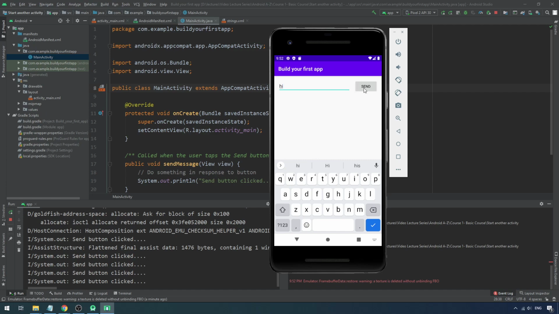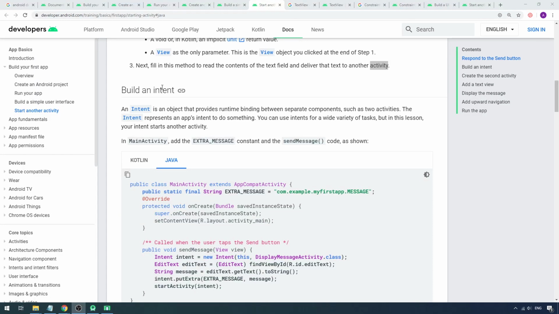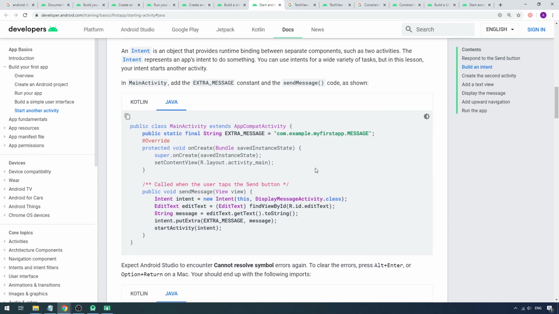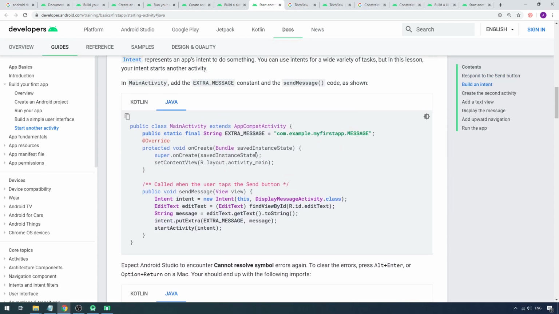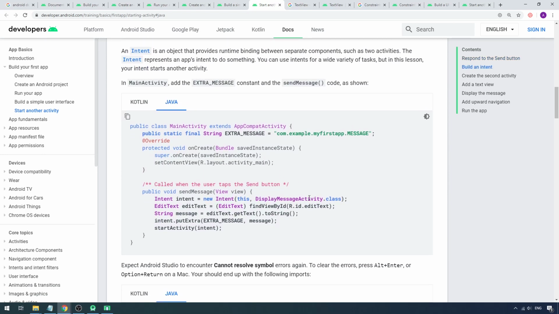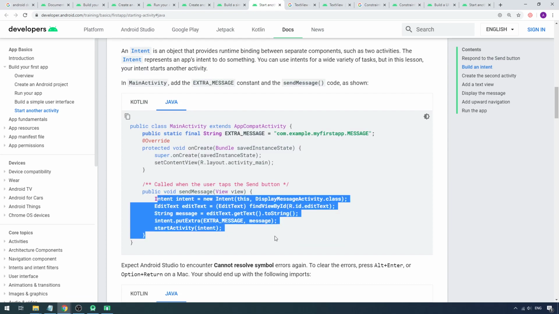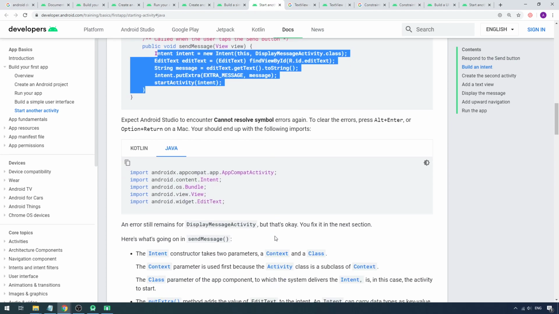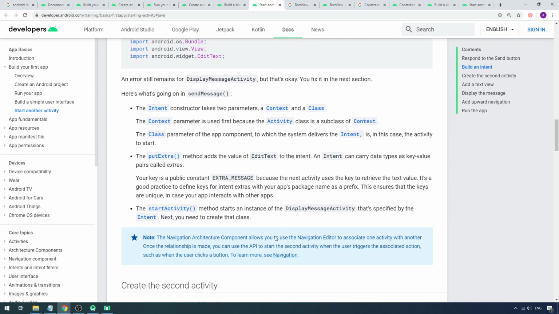The next step is that when I click the button, I would like to load another screen. Another screen, as I said earlier, is another activity. So let's see how to load another activity. To load another activity, we have to build an intent, and inside the intent there's certain code to be written. But just before that, we also need to have another activity.